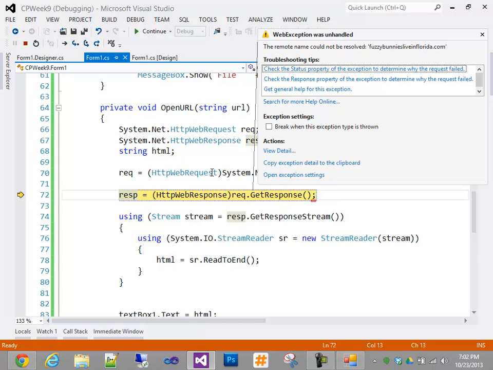FuzzyBunniesLiveInFlorida.com doesn't exist. So the DNS resolution failed on that domain name. So we can wrap a try-catch block here and then push up message boxes saying, hey, this doesn't exist, or however we want to handle it. But that's where you would end up getting an exception. If this was running not in debug mode, it would basically give you a nice, ugly Microsoft, this blew up warning pop up, and then the app would crash. So that's where your exception would occur.